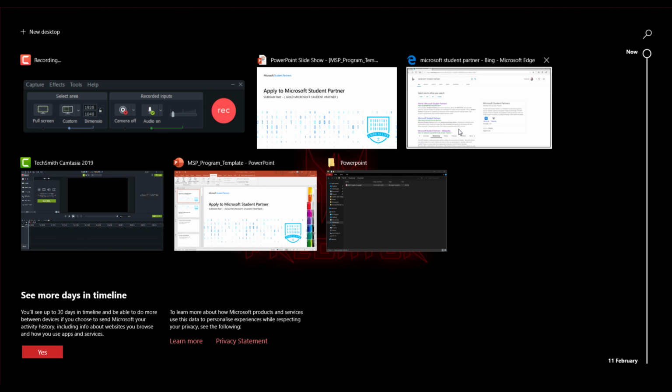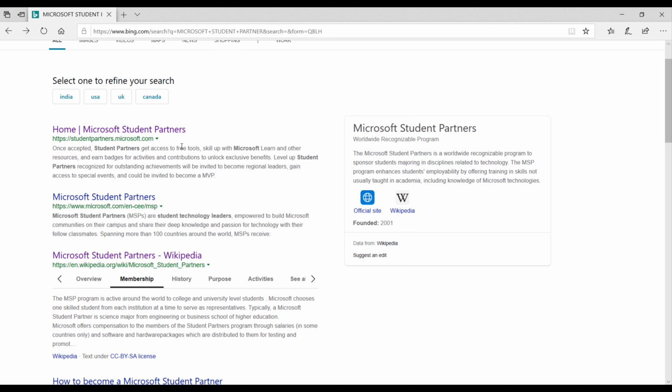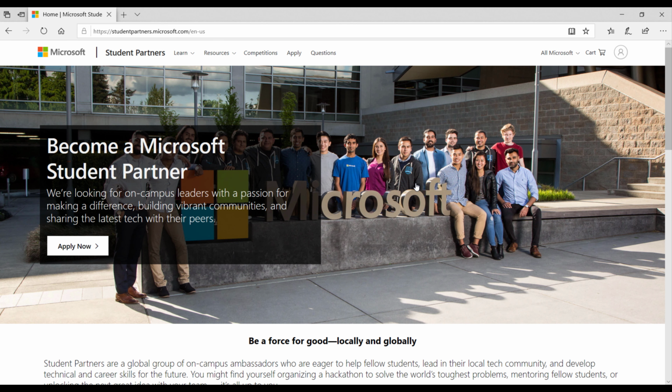Everything starts with a search, right? Let's search on Bing for Microsoft Partner. Obviously, the official site, studentpartners.microsoft.com, should be the first result, and we should be proceeded to the official site. And here it is. So without wasting any more time, we'll be starting with the apply now button.